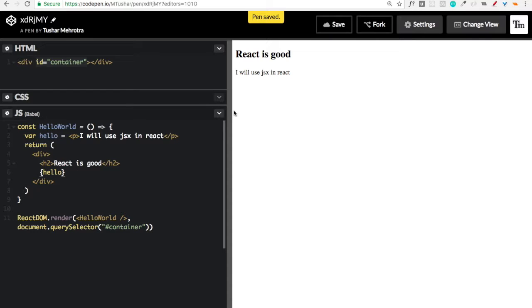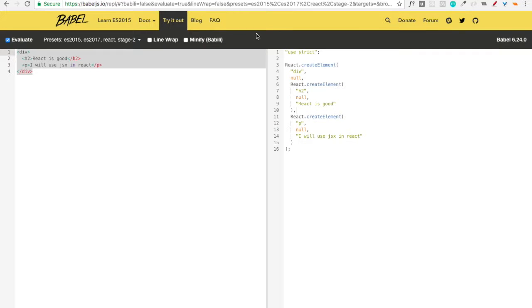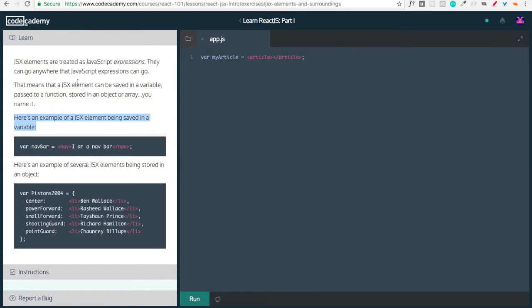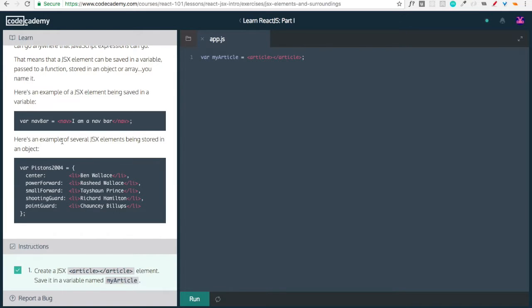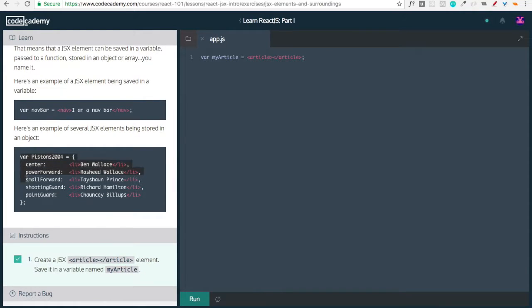So yeah, you see it worked, right? I'm able to store the JSX inside a variable just like any other JavaScript expression. So this is what they are explaining over here. Here what they did is they are creating an object and inside that they are storing different JSX elements.